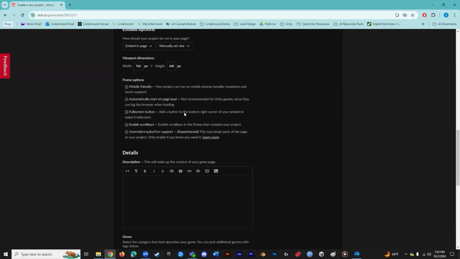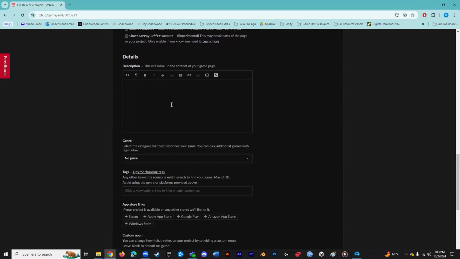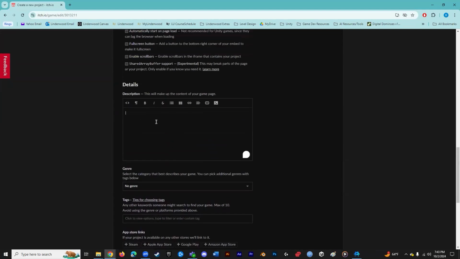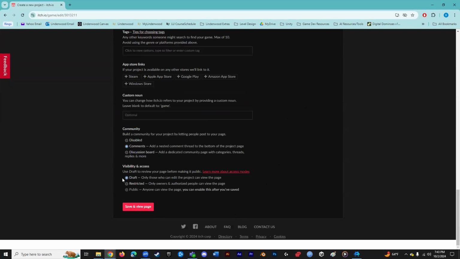You can check some of these frame options. I'm going to leave it all default. I'm not going to add a description or anything like that. I really, really recommend adding some sort of details in here, though, even if it's just like, hey, WSD are the movement controls and spacebar is jump. Your objective is to get to the end of the goal without being hit by enemies. That is a great description for a simple, small project. Don't leave this empty.